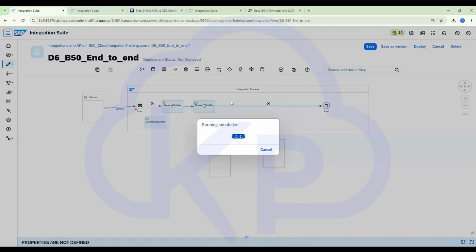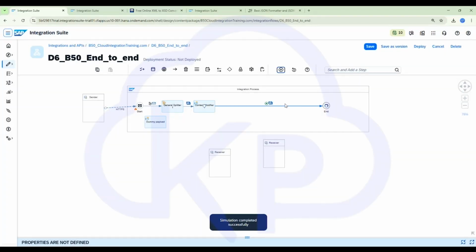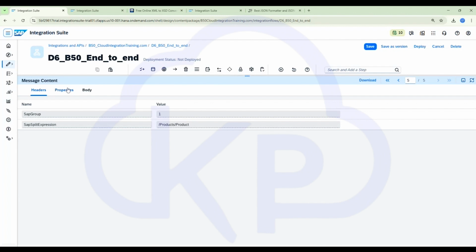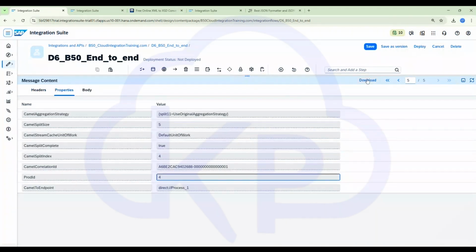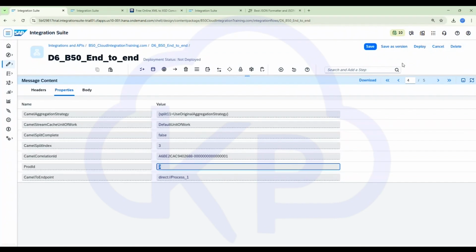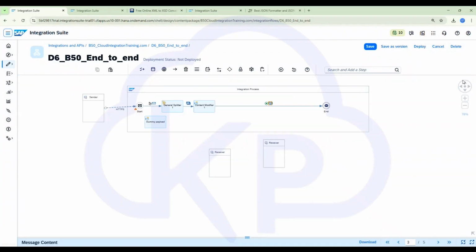So again, I will be seeing multiple envelopes over here. And every product ID, the property which we have created, will keep on changing, right? Product ID 4, and then 3, and 2, like that. We are seeing. So now this is what we have to pass it in the receiver.